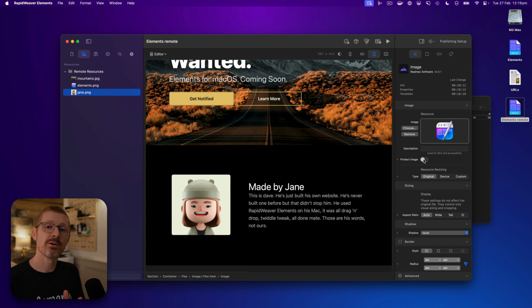Now, I know we got a lot of requests for this, and while everyone knows it doesn't fully protect your images, because you can obviously still see the URL, you can still inspect and pick through and find those images, it does stop people just dragging them off the page or right clicking and saving images. So let's enable that for both of these.